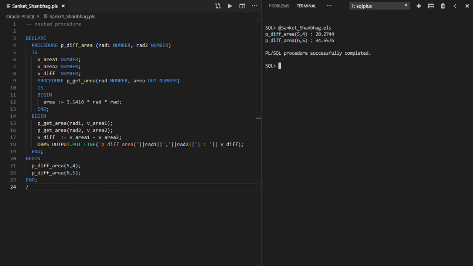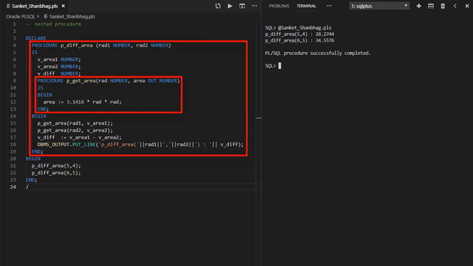In the next program, I am going to cover nested procedure. We can define one procedure within another procedure, which is called a nested procedure. Nested procedure will be accessible only within the procedure in which it is defined.